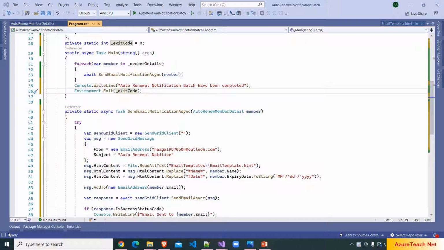We are going to deploy this to a web job. We can do that in multiple ways. In this demo, I'm going to show two ways of deployment. If you want to deploy an application as a web job, we have to create an app service. Let us do that now.